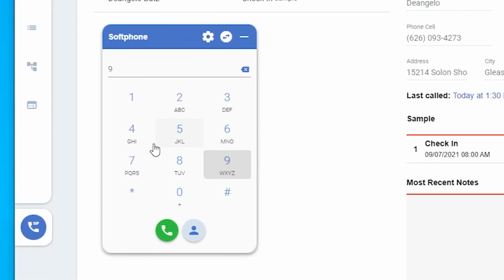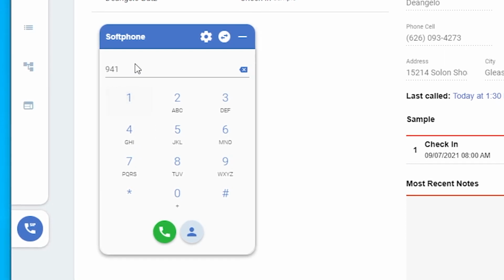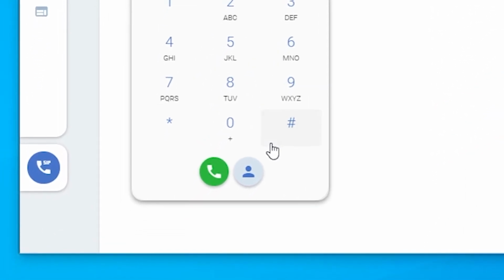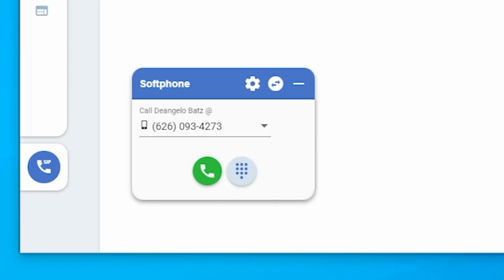There are multiple ways to make a call. Use your mouse to click numbers, enter a number on your keyboard, copy and paste, or go to a prospect, and their number will automatically be loaded in.